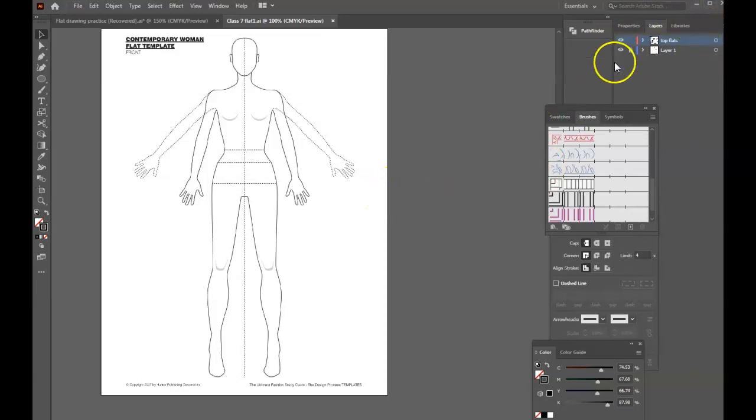Another thing that I wanted to address here is, you don't need to create a new layer whenever you add each flat. Those flats can be one layer together, but your template, which is this, should be in a separate layer, so you can separate them to draw your flats.